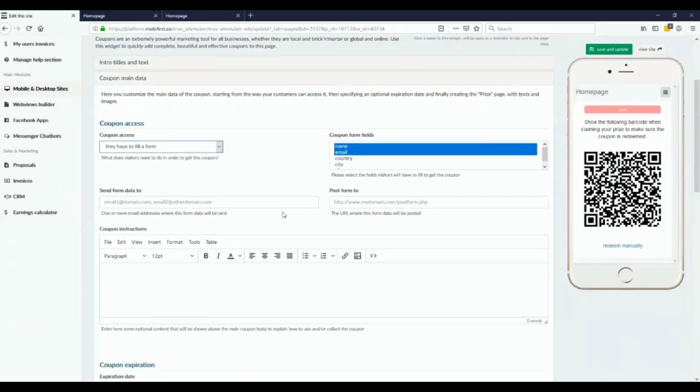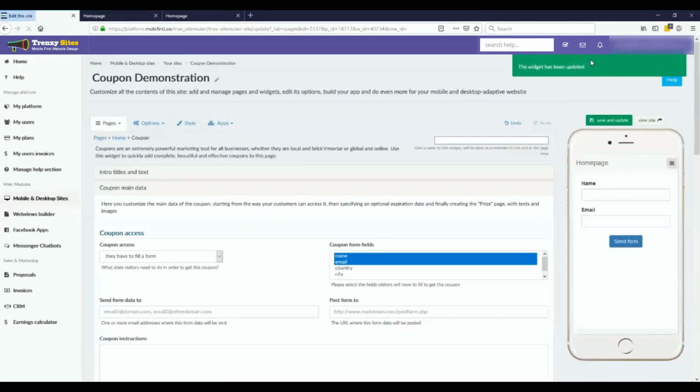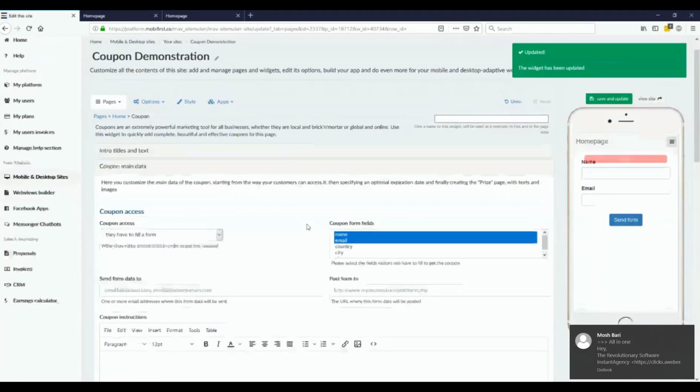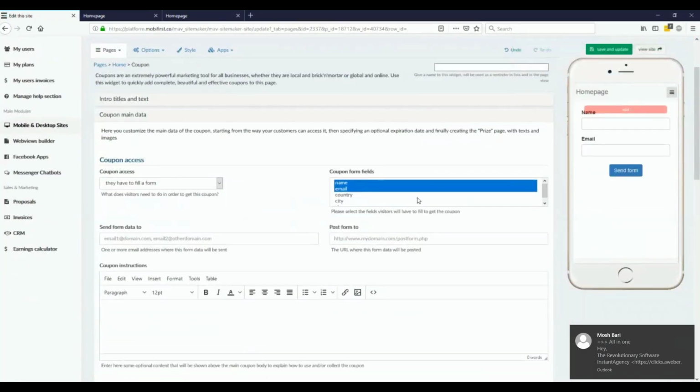So if you want to gather someone's name, email, and information, like country or zip, you can require that. You would simply select the fields here. And then when you save it, they now have to fill out their name and email before they can actually access that. So that's a good way to generate mailing lists, gather some information and stuff like that. We all know how useful email lists can be.